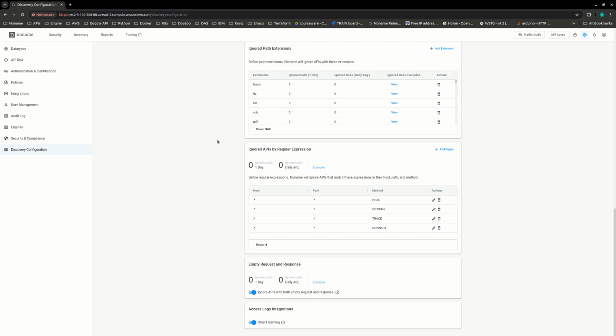Ignore APIs by regular expression. There's another section that identifies requests that match particular rules, or regular expressions, in which case these are not actual APIs. And by the way, all you see right here is the out of the box configuration. Out of the box, these regular expressions don't really care what the host is or what the path is. If the method is head, options, trace, or connect, those will be ignored. They're not going to be identified as APIs.